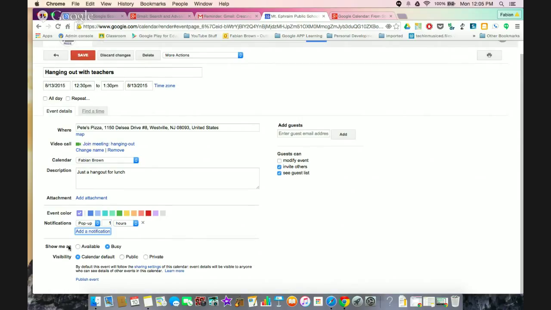Now, on my calendar, because sometimes you can share your calendar with other colleagues, am I going to be available or am I going to be busy? It's defaulted on busy because obviously that's your schedule that you have. And this is important too, the visibility. Do you want this to be on the default settings that you already have? Do you want to make it public or do you want to make it private? Again, that's your discretion. Read the fine print here. By default, this calendar will follow the sharing settings of this calendar. So we'll go into the settings a little bit later in this tutorial. I just want to push on.